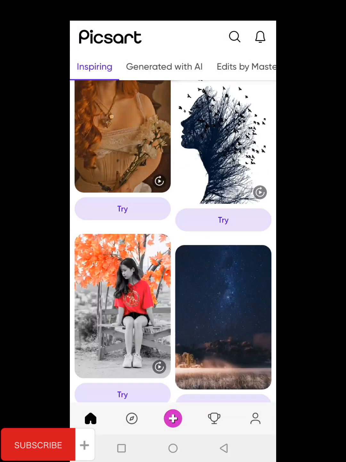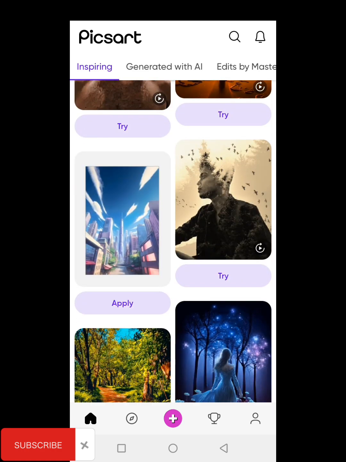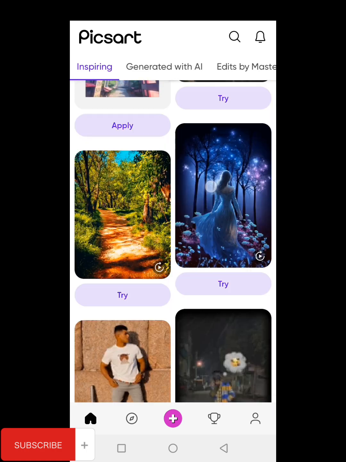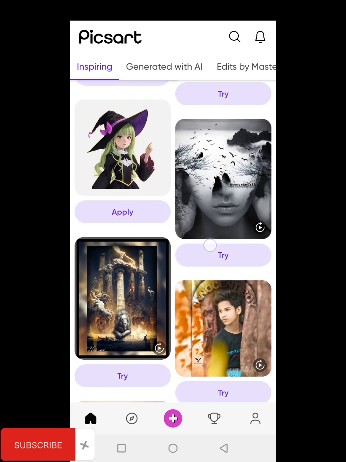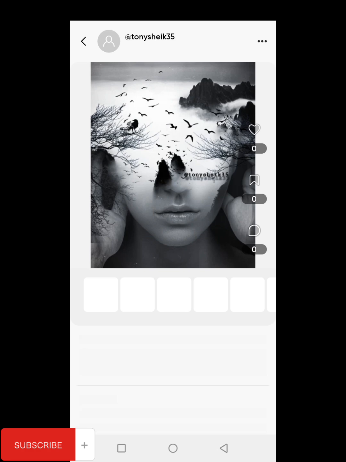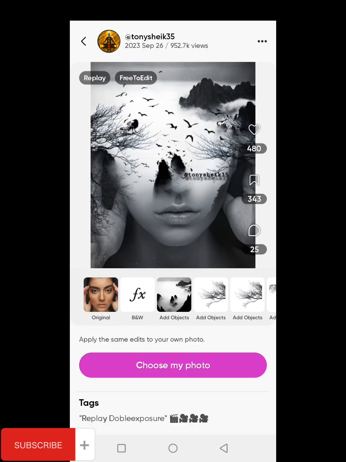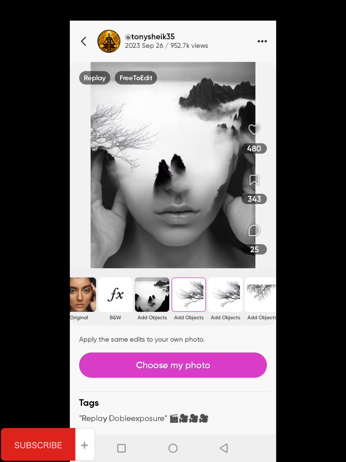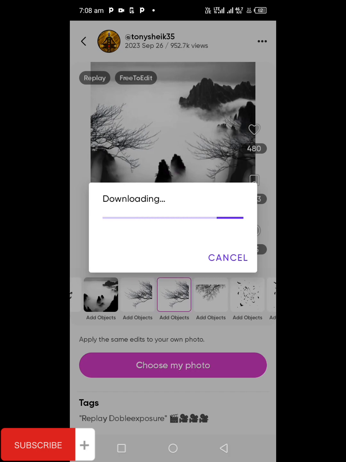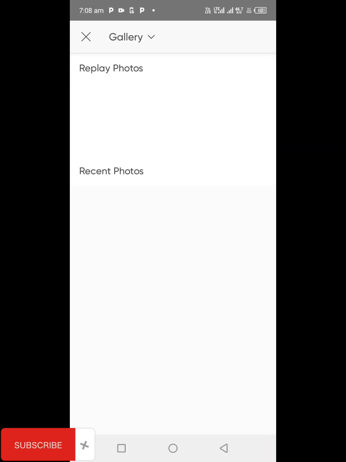So you can just keep searching for any type of effect you want. You can see this one. Can you see this? You can choose to do this. You can use any picture of your choice. You can even do everything here on this particular app.